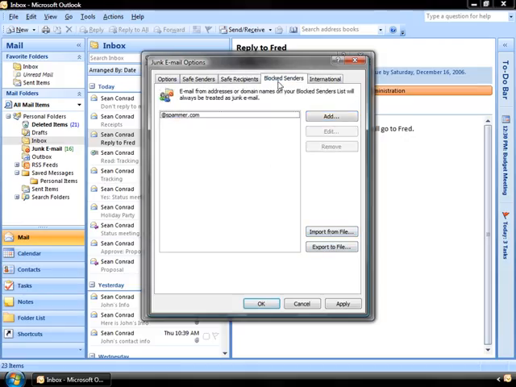We have another tab for blocked senders. When you add someone to the blocked senders list, any email coming from them or their domain, if it's listed by domain here, will automatically be treated as junk and thrown in the junk email folder. And of course, we can import or export this list as well.